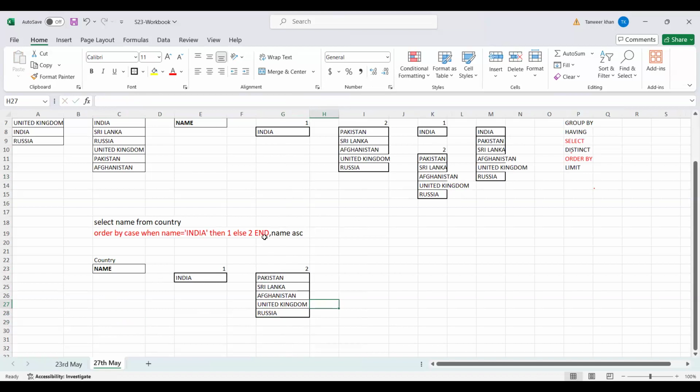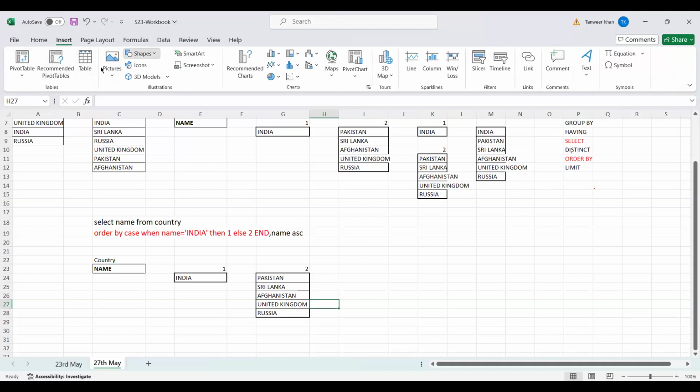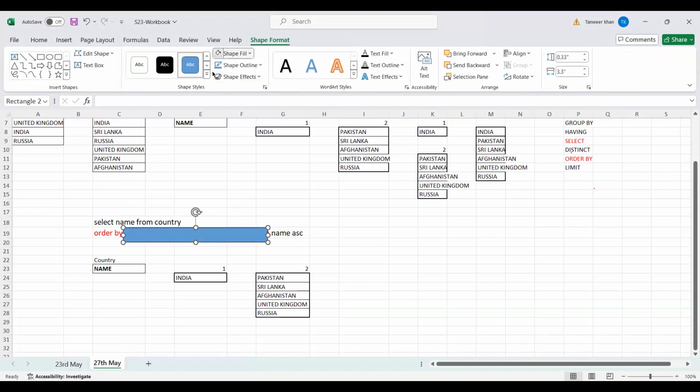Now after end and before the comma, have I written anything, ascending or descending? Yes, we are saying name ascending. No, I'm talking about after end and before this comma. No, I have not written anything. So if you do not write anything, what does it mean? Ascending order, based on the bucket. So here you are creating the buckets.